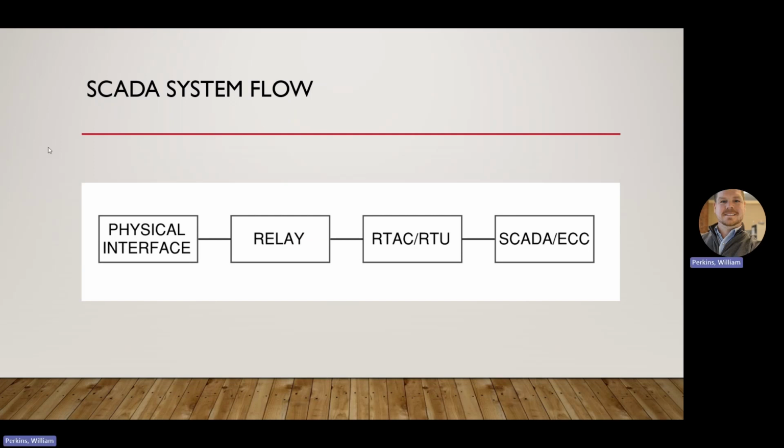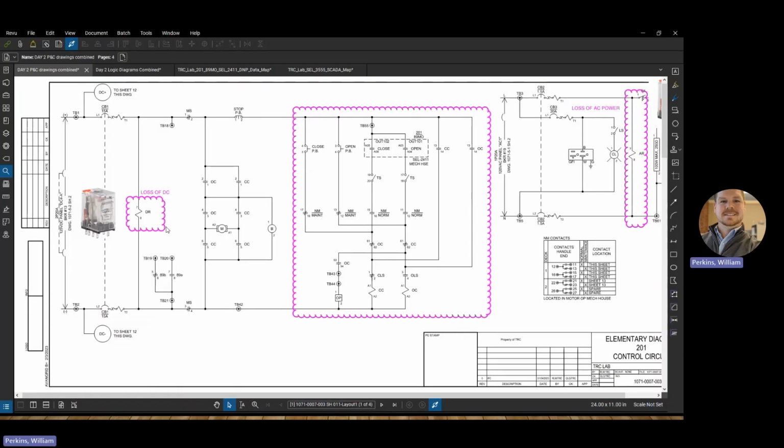All right, so we've stepped through every aspect of the SCADA system flow, from the physical interface to the relay to the RTAC to SCADA. What I want to do is walk you through an example that combines all of those sections, from the physical interface to the relay to the RTAC all the way to SCADA, as well as take a control point from SCADA and send it all the way to the physical interface. So stepping back to the PNC drawings, we're going to talk specifically about this loss of control circuit DC point here.